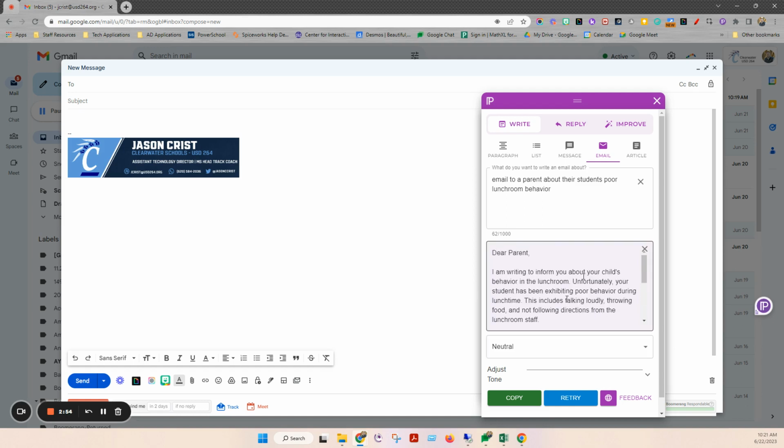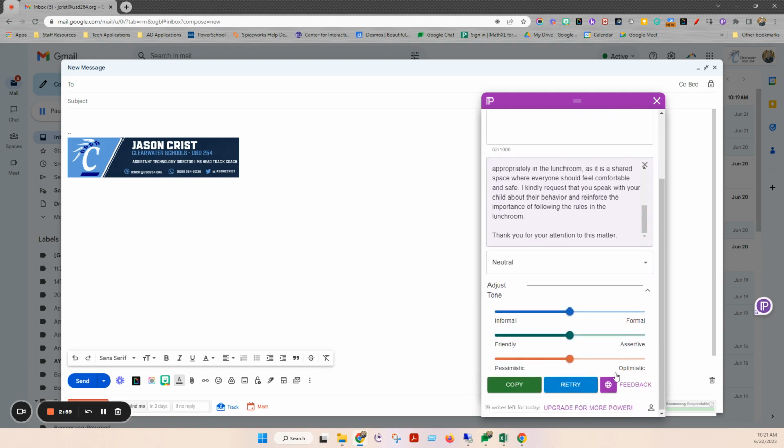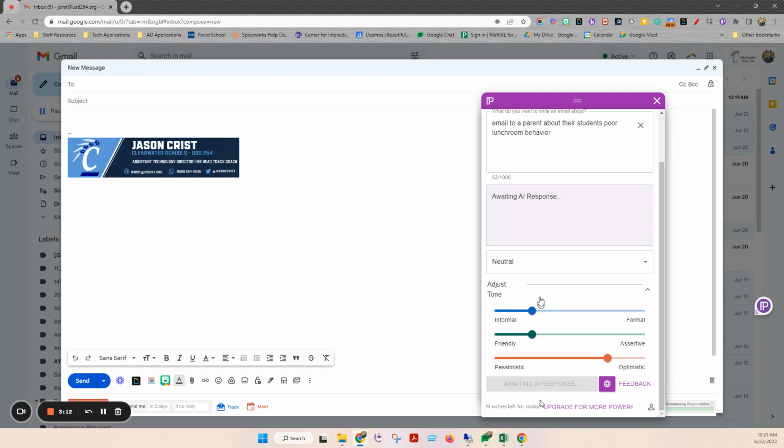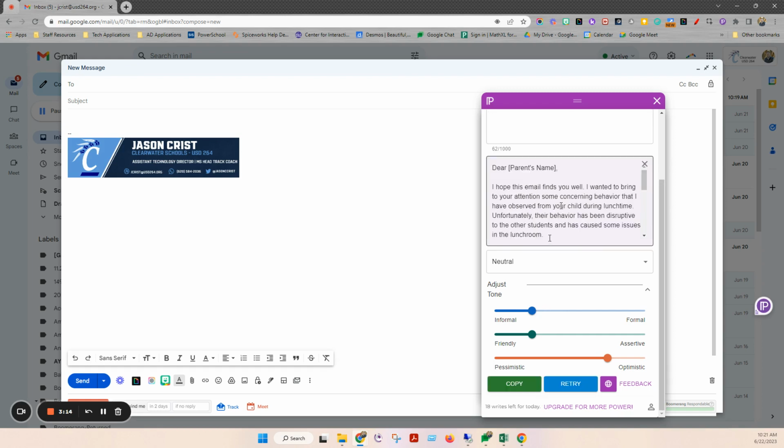Now, if I don't like that, I can come in here to this adjust tone, and I can adjust. This is what I really like. Maybe it's a little more informal. Maybe I know the parent, and maybe it needs to be a little friendlier and a little more optimistic. Then I hit write again, and it's going to generate that there.